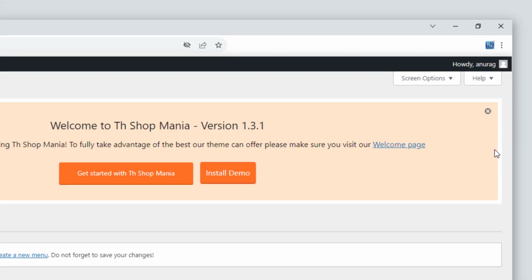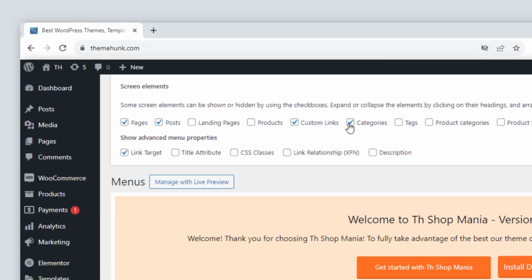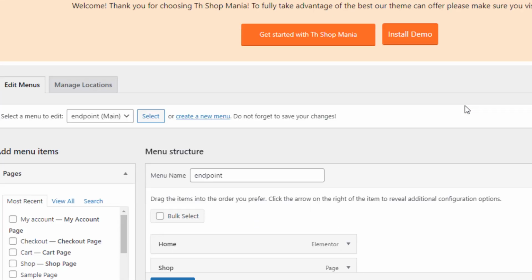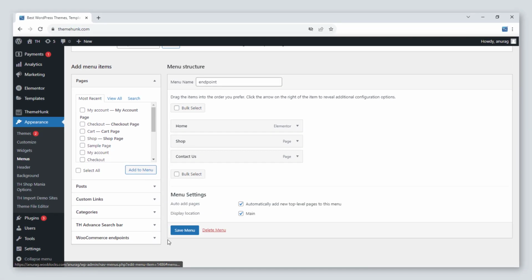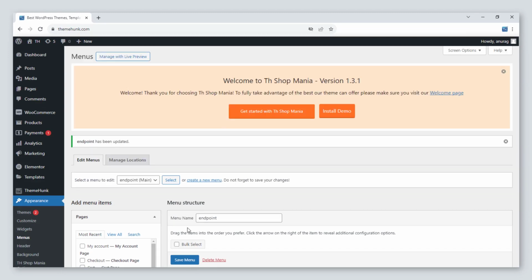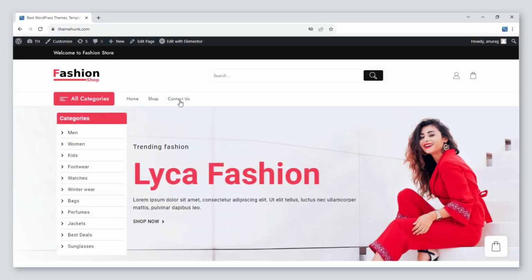If it is not appearing, then go to the top right corner and click on Screen Options. Click on the Link Target box, this should show the new tab box. Now come back to the Page Options. Check the box, and save changes. Now go to your site. This is our page, which is now opening in a new tab.